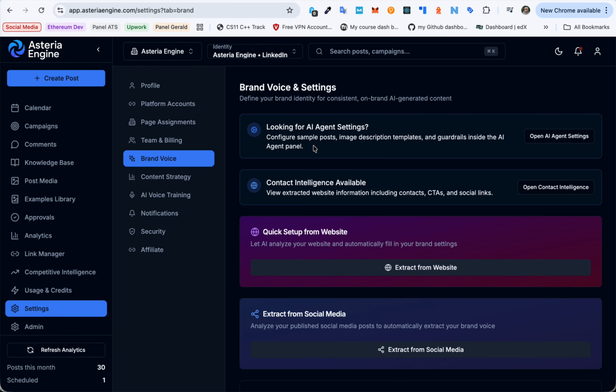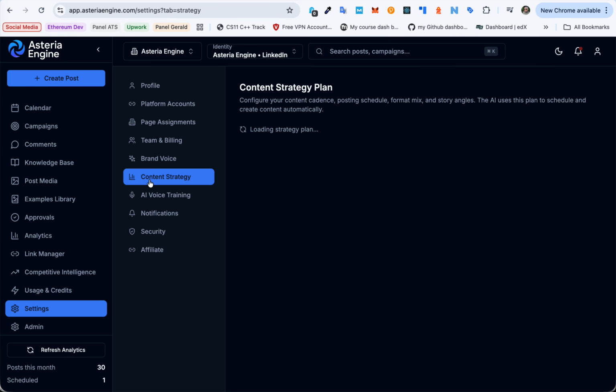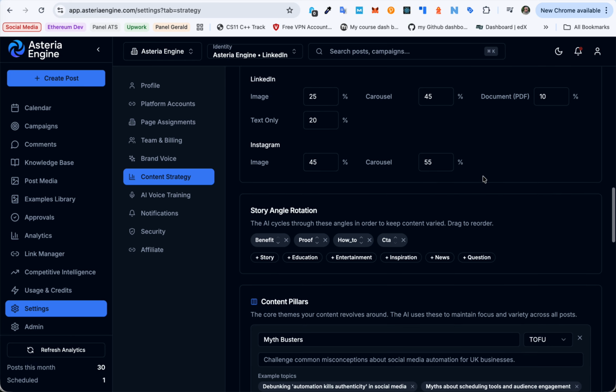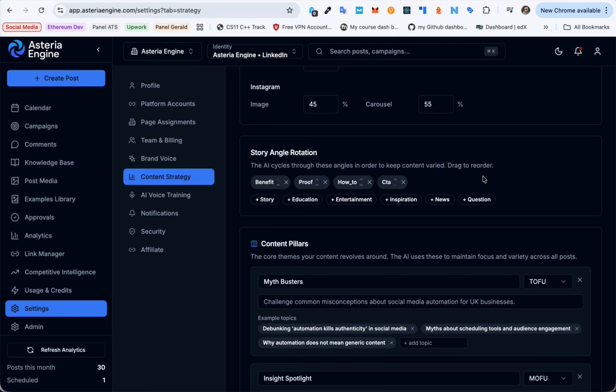Now, for those who are continuing, step 4 is going to your content strategy. The content strategy would be automatically set up by the brand voice when you put in your website address or your social media account. However, just like the AI agent settings, it is good you have a look and see what Asteria is planning to use for your social media. So you see if you agree with any or disagree with any. If you disagree with any, you have the right to change it. Okay, you have the right to modify it, remove what you don't want, add what you want.